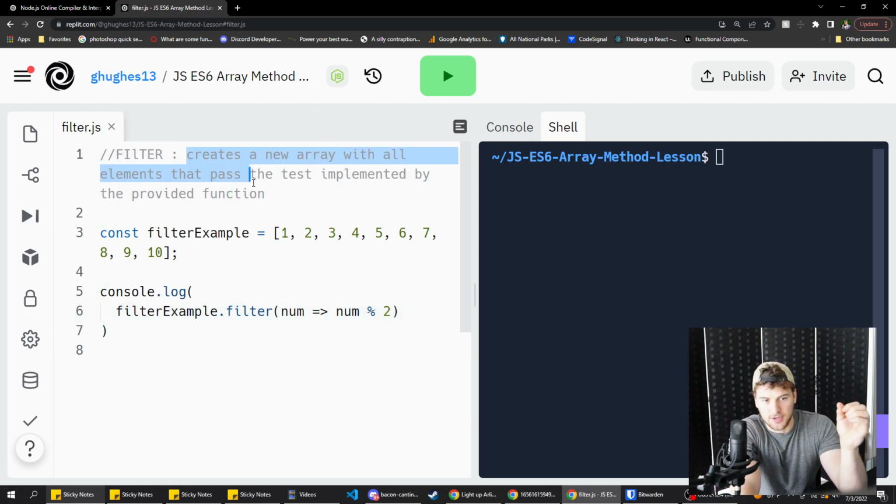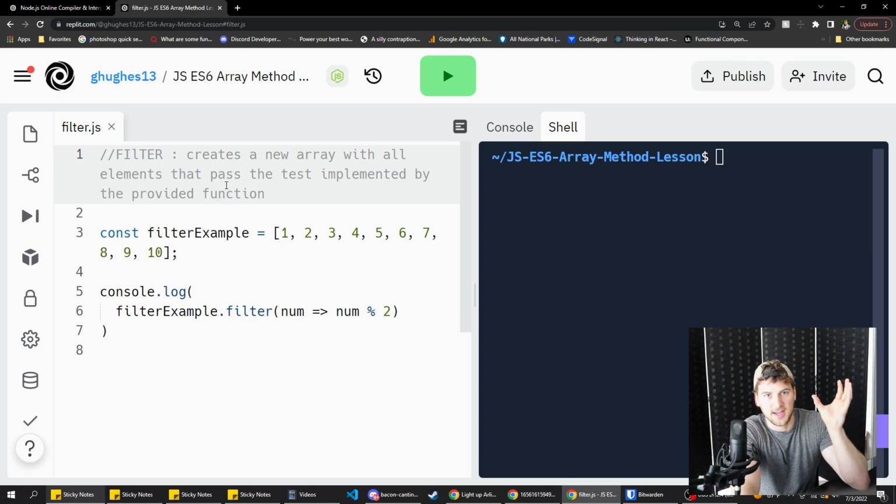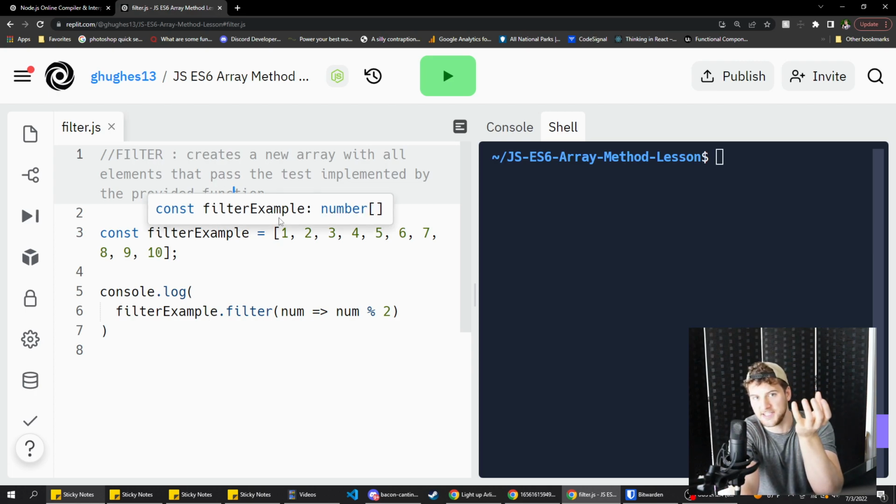Filter creates a new array with all elements that pass the test implemented by the provided function. So basically you give it an array of items and then you give it a function to run every item in that array against, and it will make a new array containing all the items that pass that test.